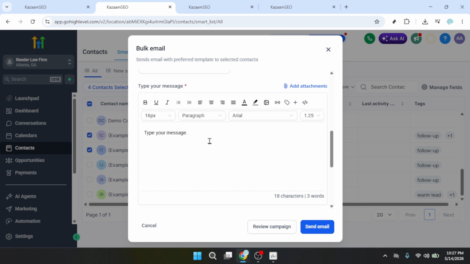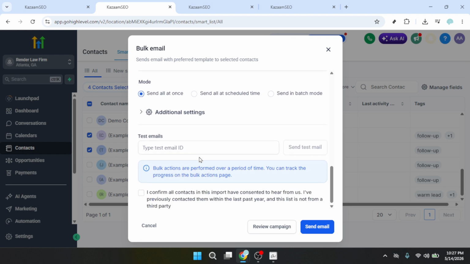Also make sure your sender details and footer comply with email regulations. Your account settings typically handle unsubscribe links. When everything looks right, click Send Email. If a final confirmation appears, review it carefully and proceed. Your message will queue and send to the selected contacts.